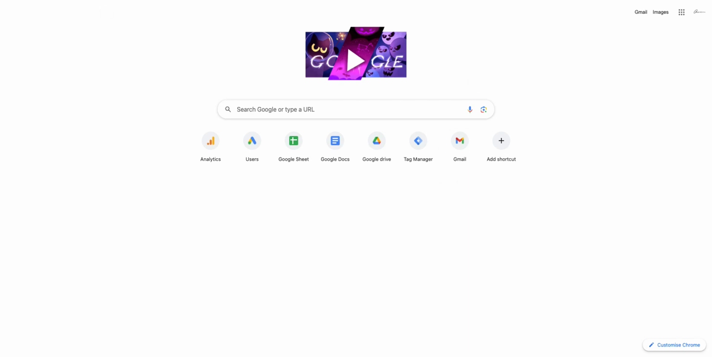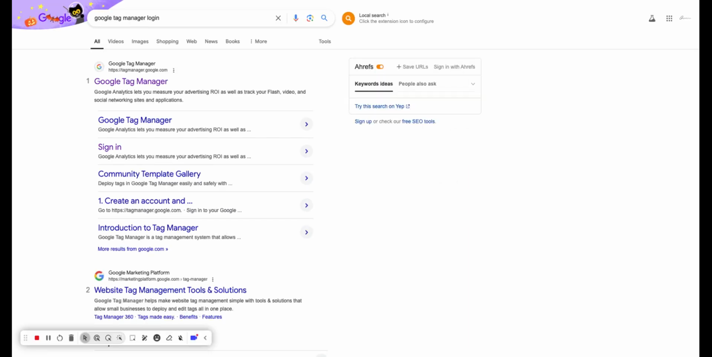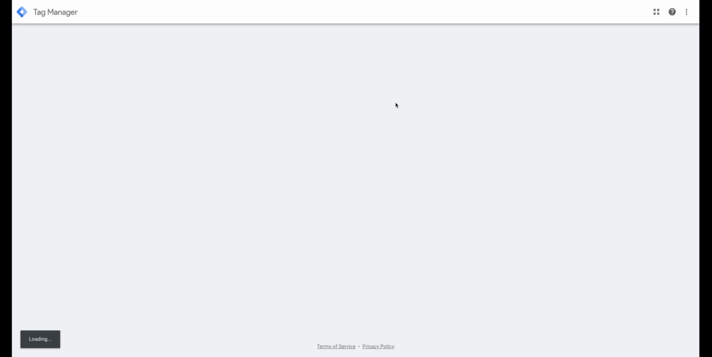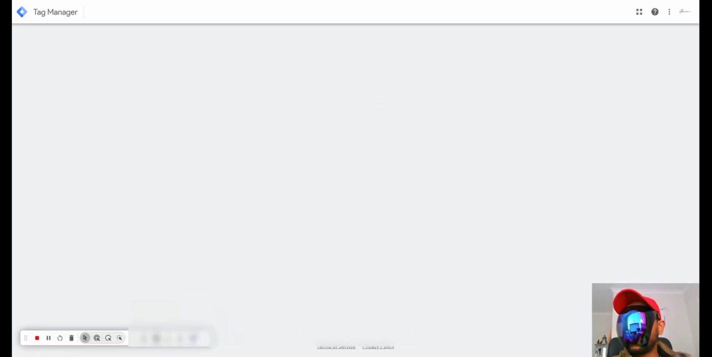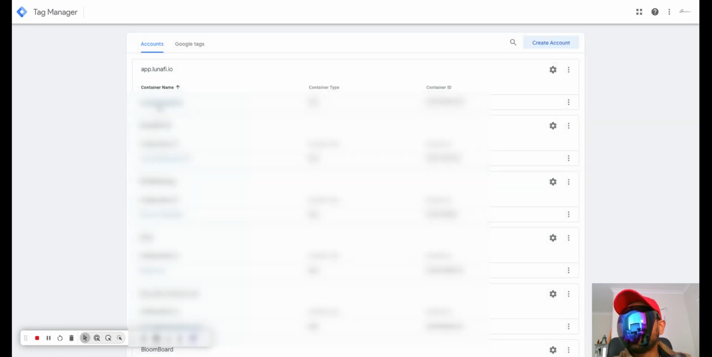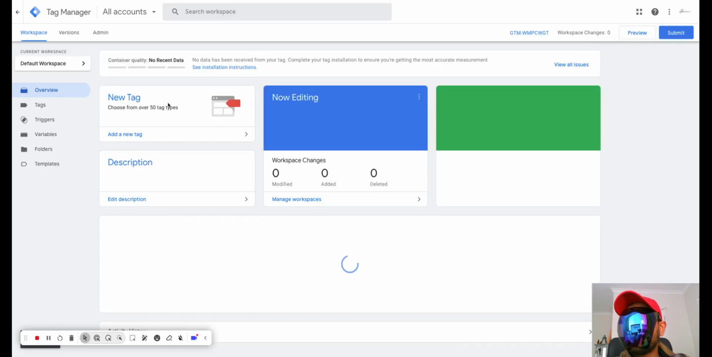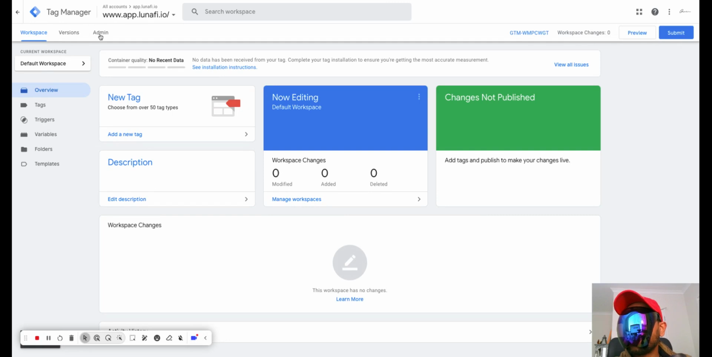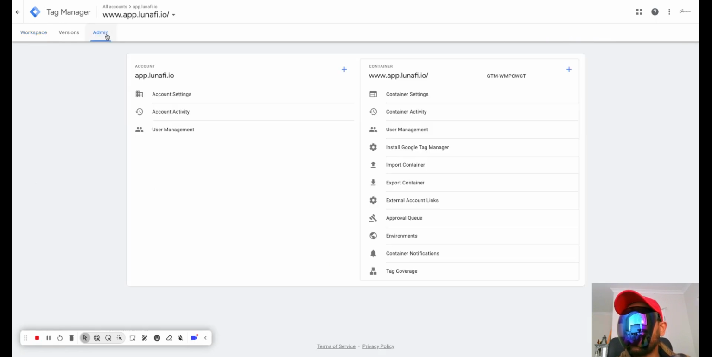So you just search for Google Tag Manager login. You sign in here, and pretend that this is one of your clients. Just click that one. So this is your site, and then you go to the top left corner, click Admin, and then click User Management.